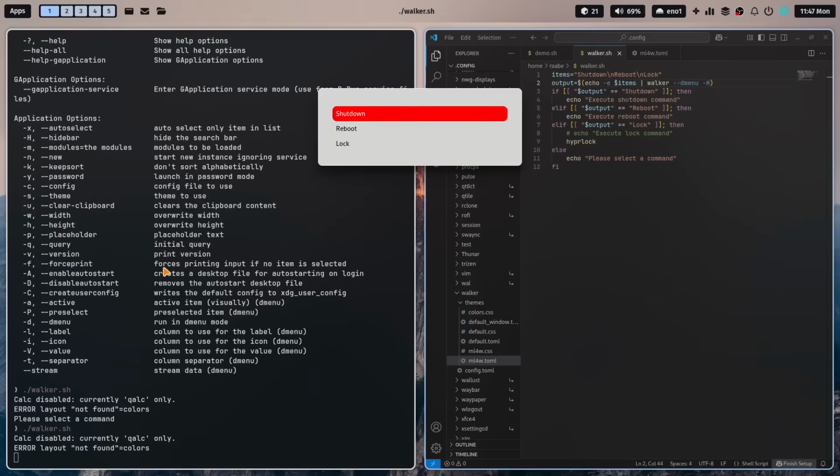So you see how flexible it is using Walker in the dmenu mode. That is Walker. Walker is really a very flexible launcher application, and I will invest more time into Walker in the future and try to integrate it into the My Linux for Work dotfiles as an option in parallel to Rofi.